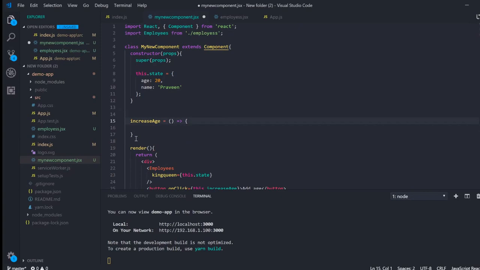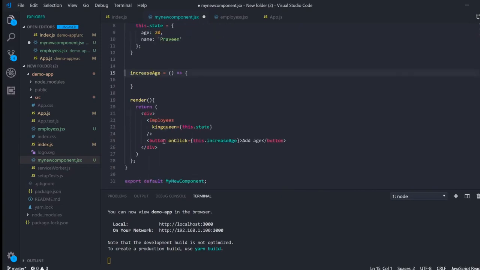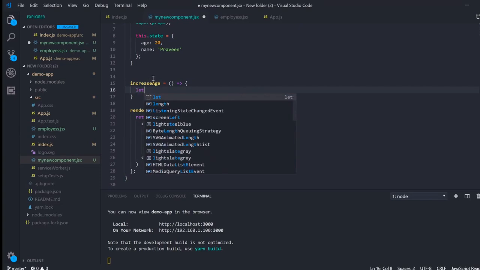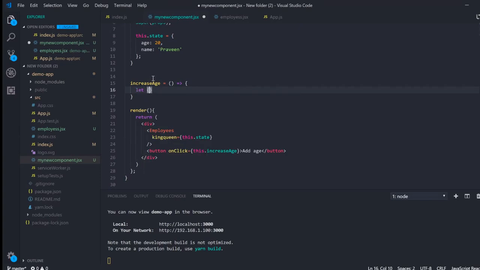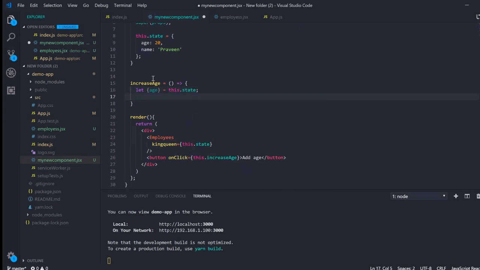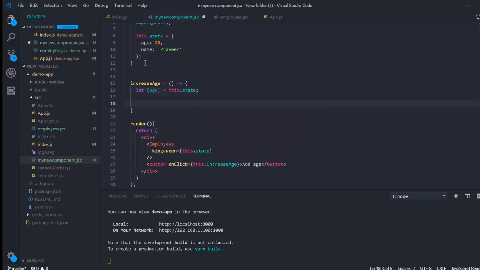So this is the function which will get called when I click on the button. So what I'll do is I need to increase the age on click of that. So to get the age, I will first get the state, right? So I need to get age from state. This is how we try to get the state variables.